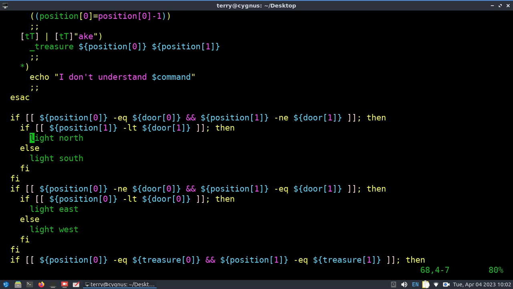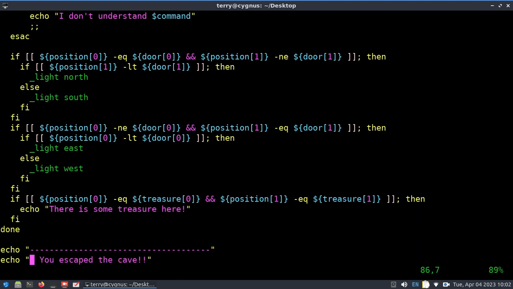There, it says light north and light south. Well, I want to make that underscore light now because I changed the name of my function to underscore. Now the reason why we do that is just so that when I'm reading this code, I know that this thing here, this light, is not a variable or anything like that. And it's not an external function, like grep or sed or something like that. It's a function that I've defined in this program, and it's called light. And so now I know to go up and check what that function is.